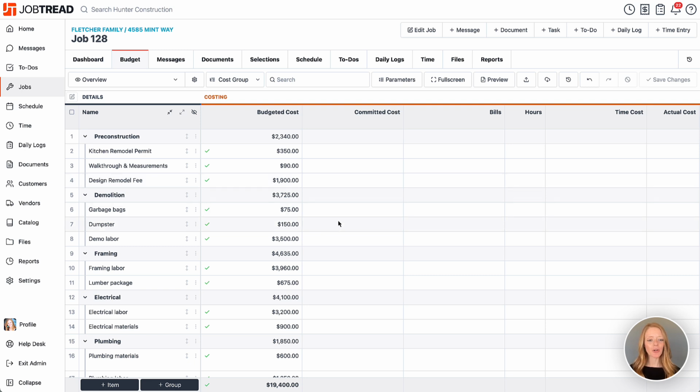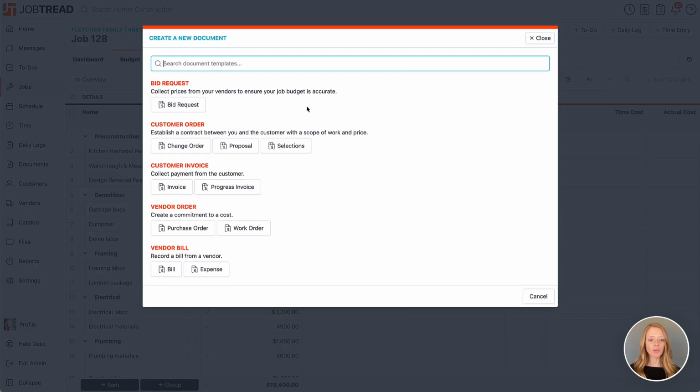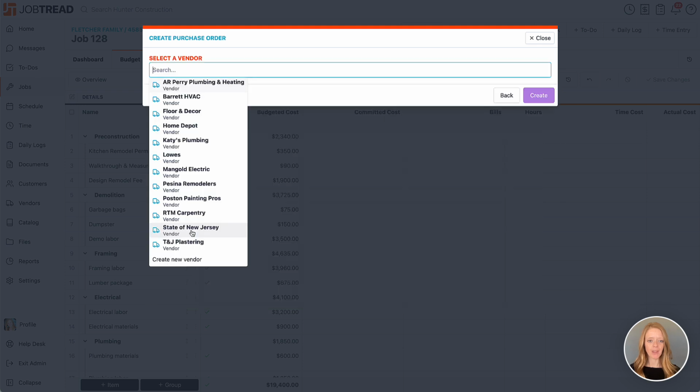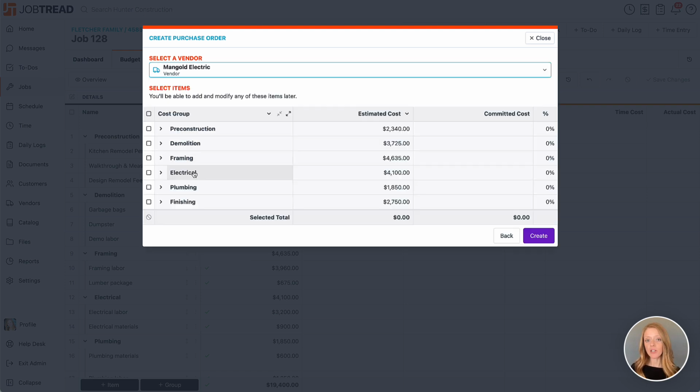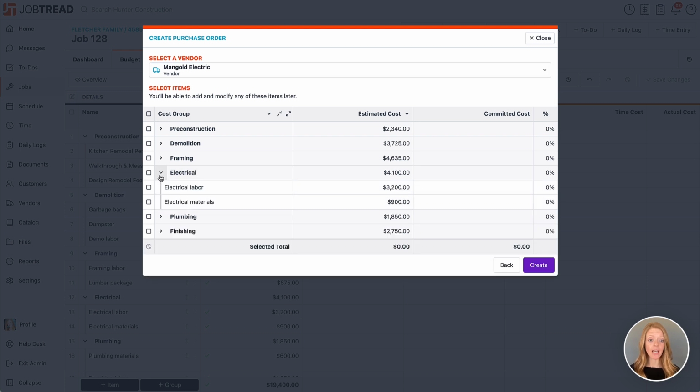So let's do a purchase order for our electrical. We will click on plus document at the top. And now we'll choose our vendor order document called purchase order. And then we'll choose the vendor that we're working with where we would like to send out this purchase order. So Mangold Electric looks good, and we will select which items from the budget we want to include on this purchase order. So in this case, I'm going to include all my electrical items and click create.